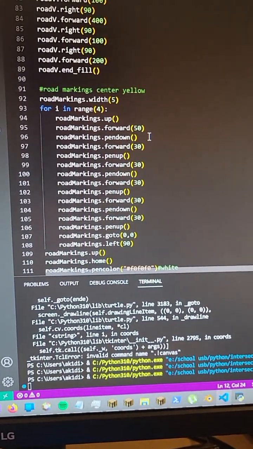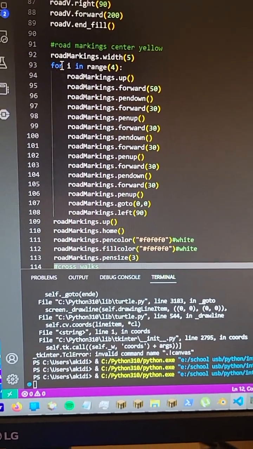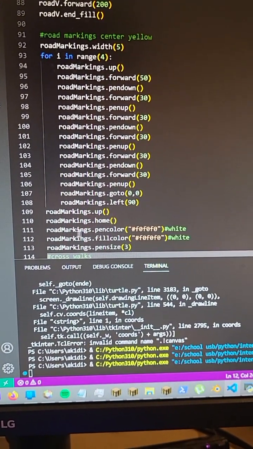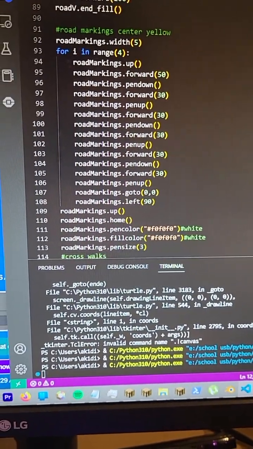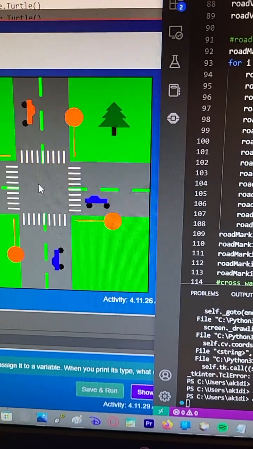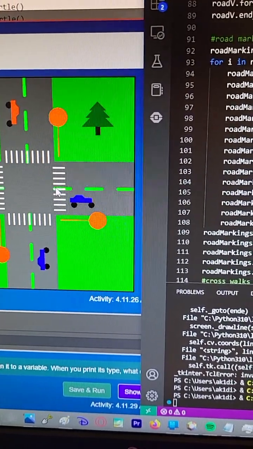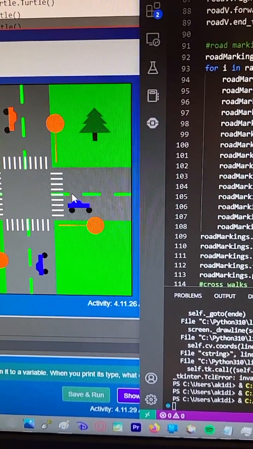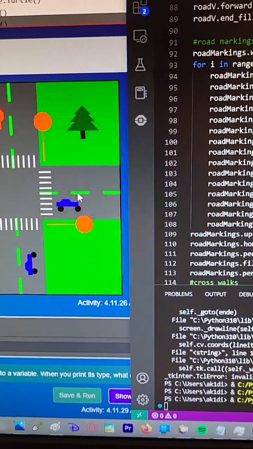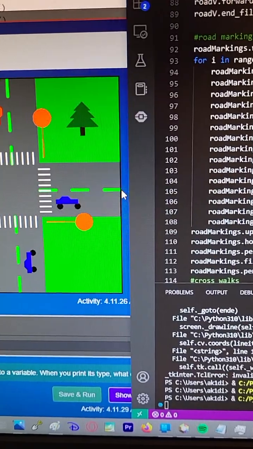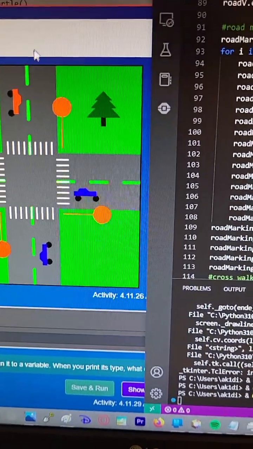like that. For road markings, this one means for i in range 4, so we do this block here 4 times. So we start in the center, facing east, so we go forward 50 to get to here, go forward 30 with the pen down, move 30 with the pen up, 30 pen down, 30 pen up, 30 pen down. Then go back, rotate 90, and do that again for a total of 4 times.